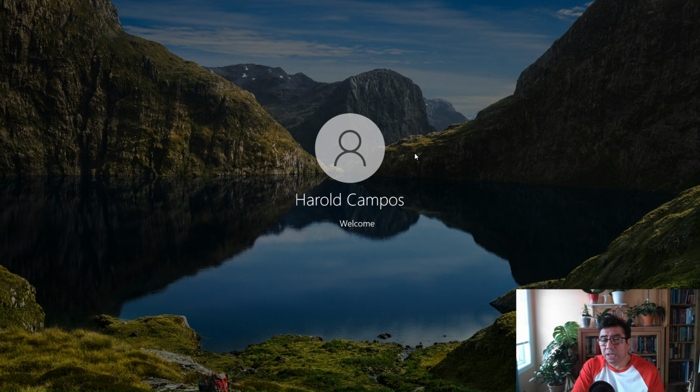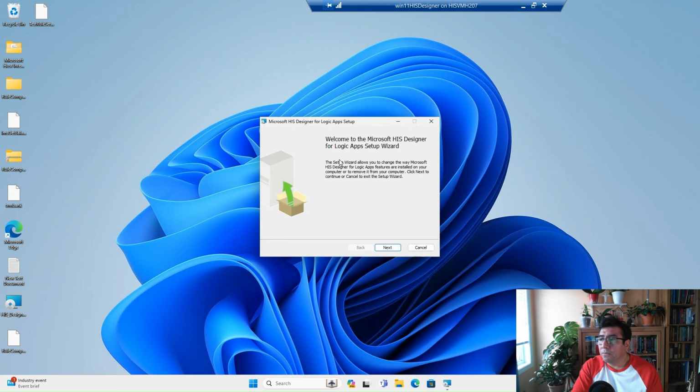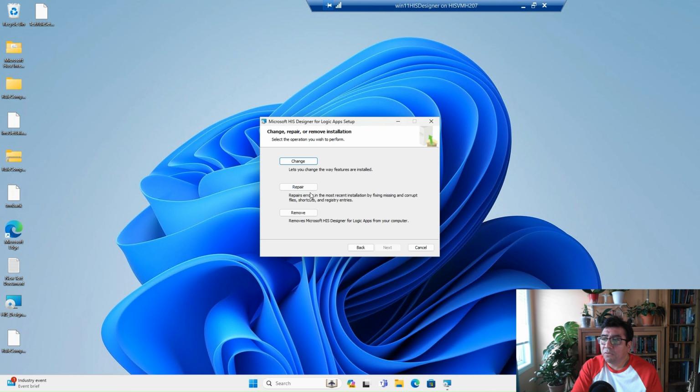The tool has an installer. You will go to the download center, download it, and then install it on a Windows machine that has Visual Studio. So I downloaded the HIDX designer for Logic Apps. Welcome to the HIDX designer for Logic Apps setup wizard. I installed it already, so I'm not going to repair or change it.